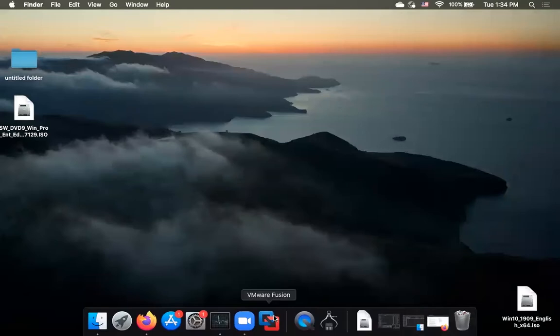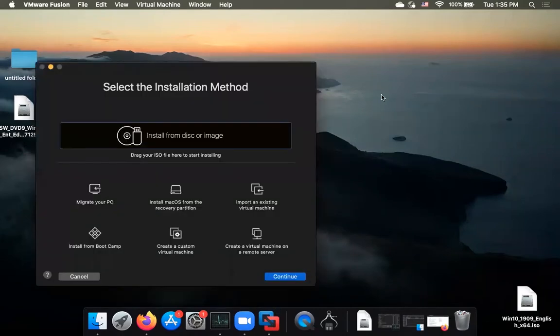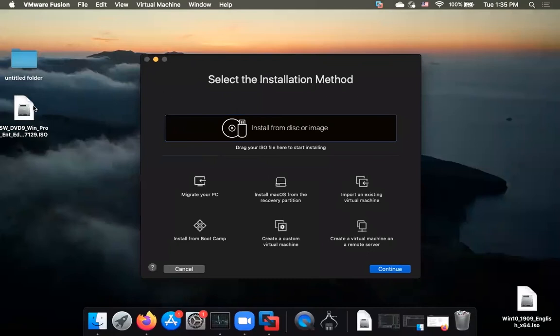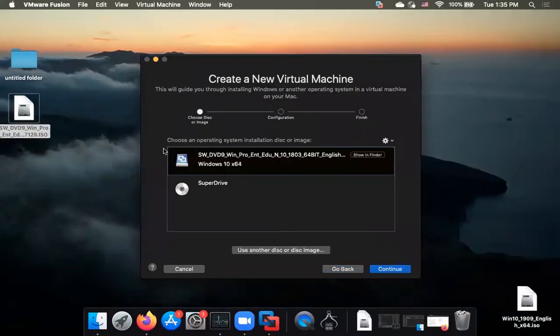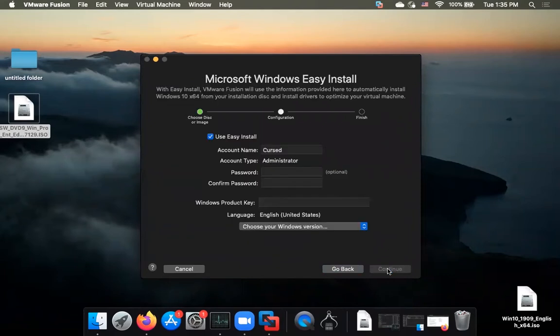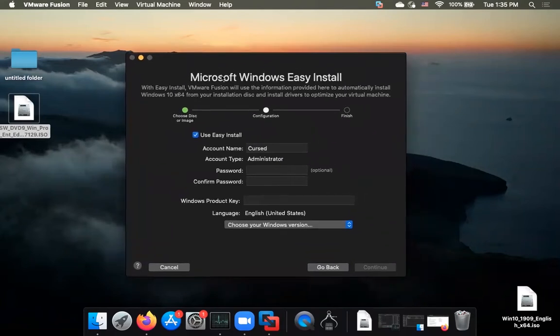So let's get started. If you've installed VMware Fusion, this is VMware Fusion 11, by the way, go ahead and open it up. And you'll just drag your ISO into the section right there. Go ahead and click continue. You do want to use easy install. It makes things a lot easier. You don't have to enter a lot of stuff during the Windows installation process.